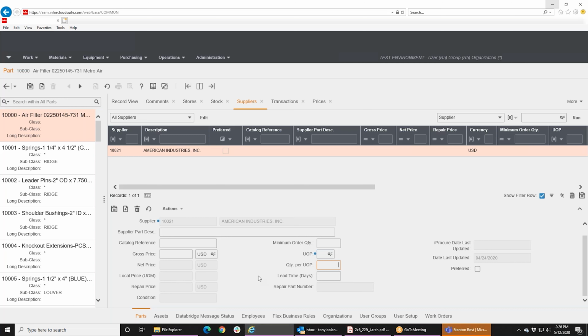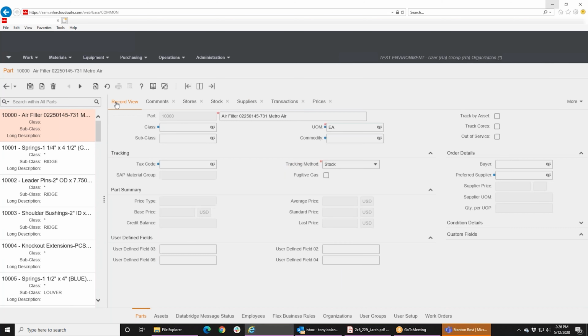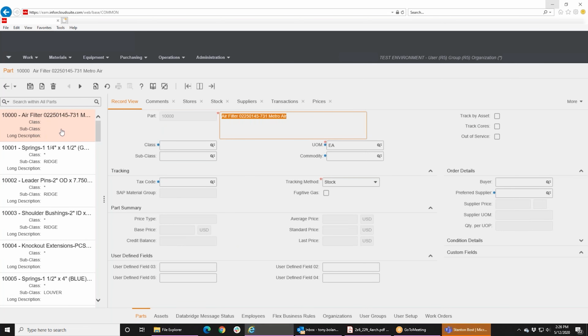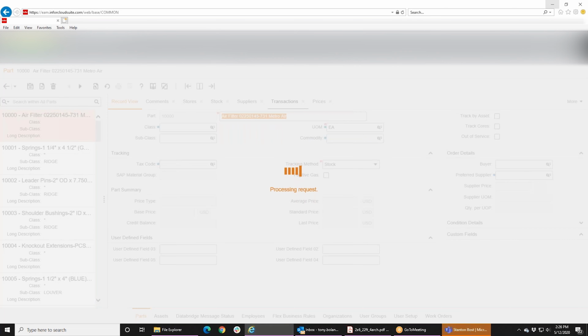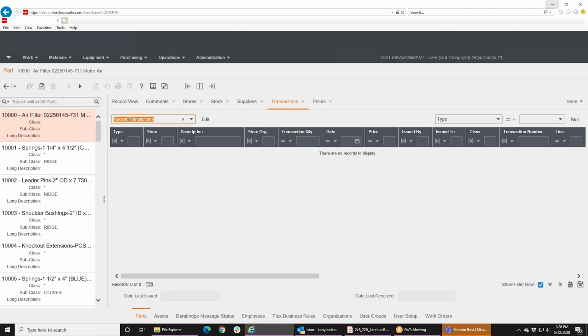Now I've got a couple of little trimmings I want to show you that might dazzle you. When you're looking at a part like we are right now, this air filter right here, any part, it doesn't matter, when you want to know what's gone on with that part in the past, there are two or three different places you want to go. First of all, the transactions tab will show you everything that ever happened to that part.